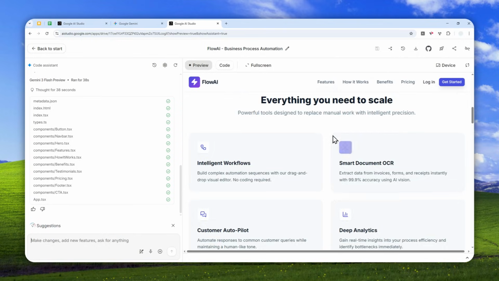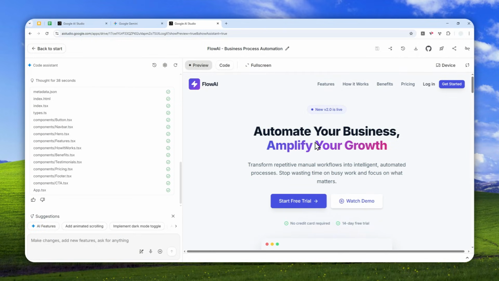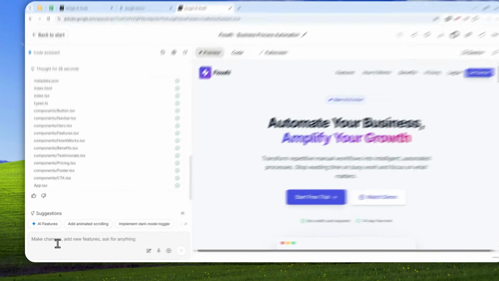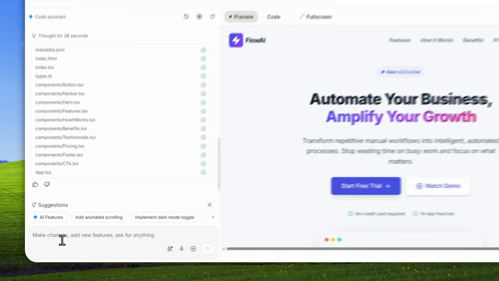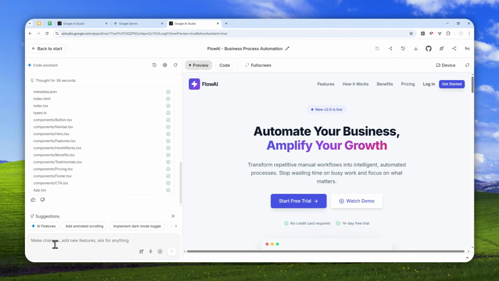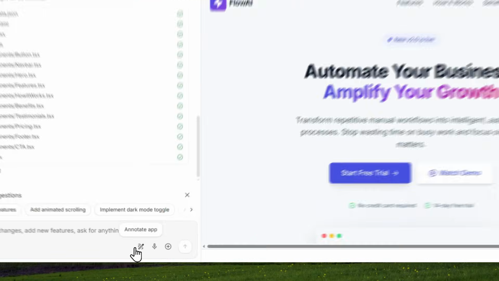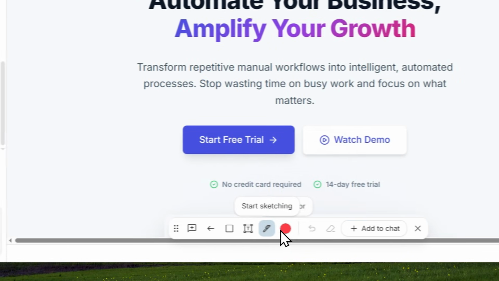Okay, now let's say I want to remove this login button. Of course, I can always describe the changes. I can tell AI, hey, please remove the login link in the navigation menu. I can do that, but I can also just use the annotation feature. Just click this annotate button, and after that, you can use these tools.